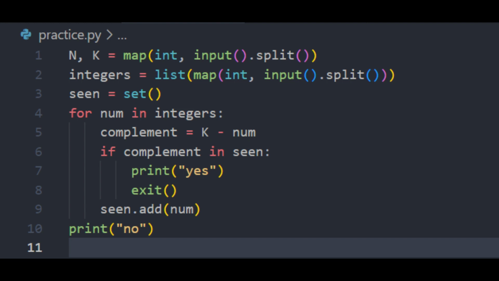seen = set(). This line initializes an empty set named seen to keep track of integers seen while iterating through the list of integers. for number in integers. This line starts a loop to iterate over each integer number in the list integers. complement = k - number. This line calculates the complement of the current integer number with respect to the target sum k. if complement in seen. This line checks if the complement is already present in the set seen.